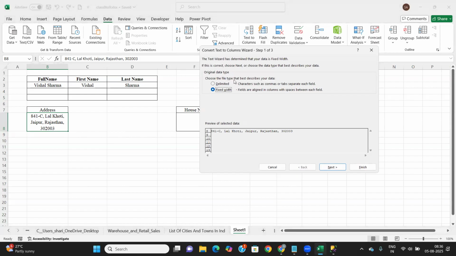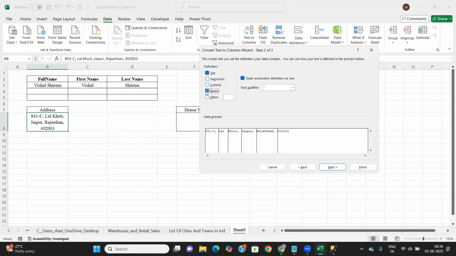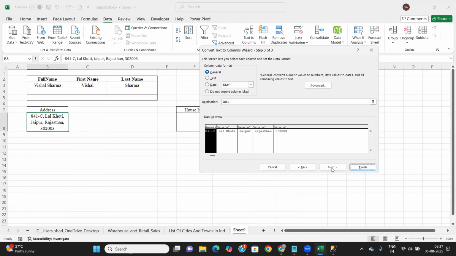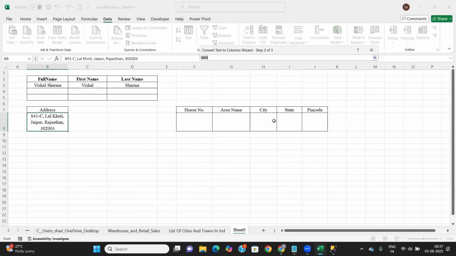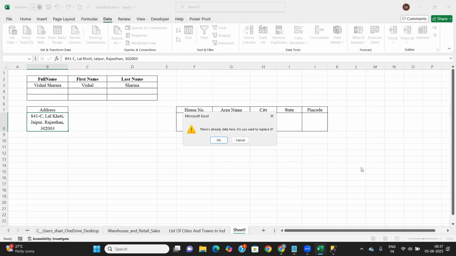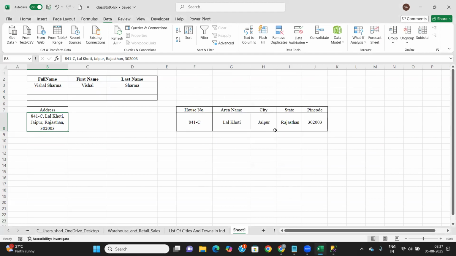We have to find one common separation value right here. I don't use the space here, we use the comma. Just click on the comma, then each and every data item is separated by the comma. Then go to the destination, click on the destination right here, and then click on finish. Then what will we get here? We got all the data right here, separated by the separation value. Just use text to column: select your text and convert it into column values, and you can use the text to column option.